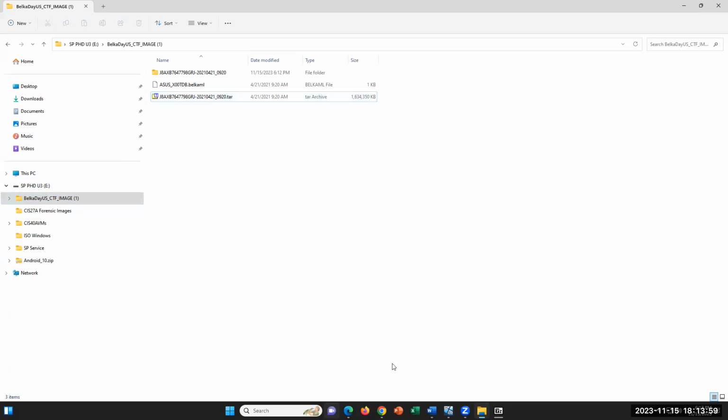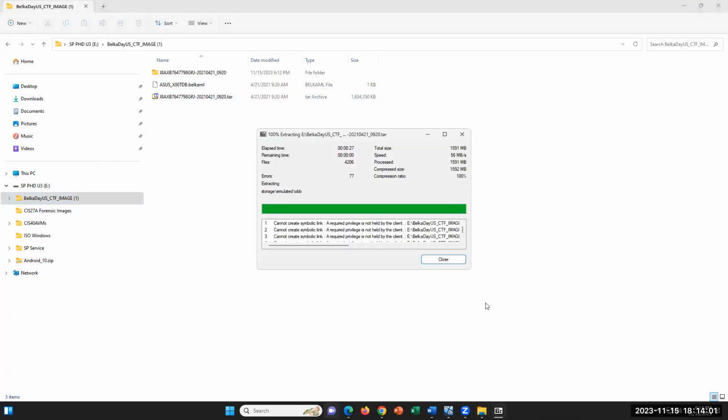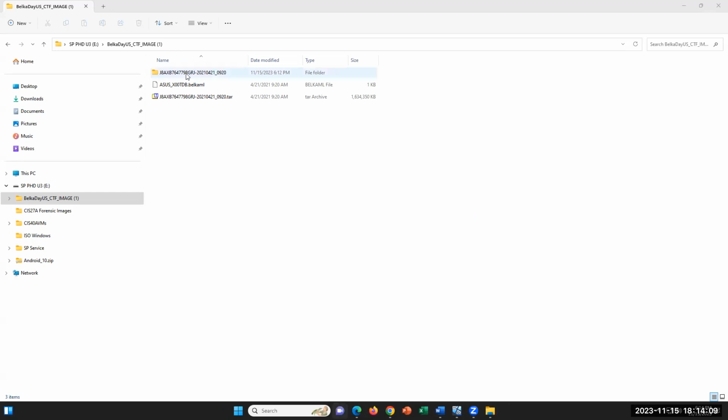So once you extract it, it might show some information like this, that they do hold some privilege requirement, but you would get a folder, and inside it you would have what you see as the image, or your data source, for the drug dealer smart device. Okay.